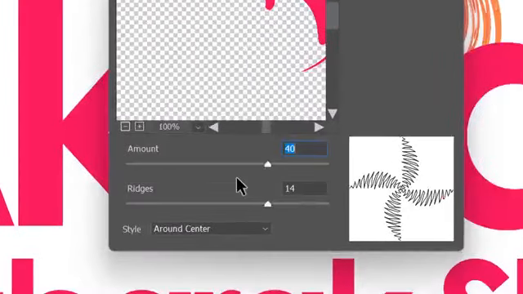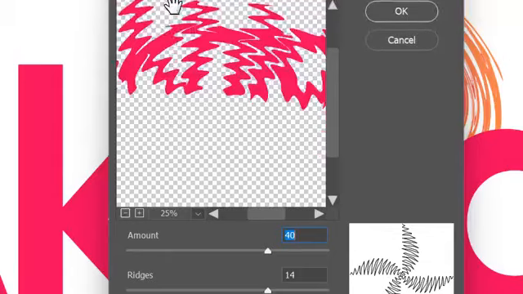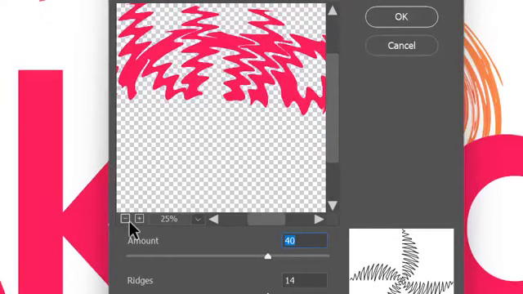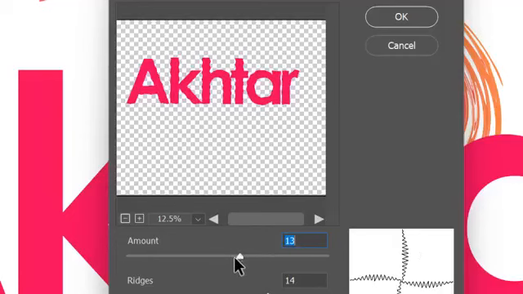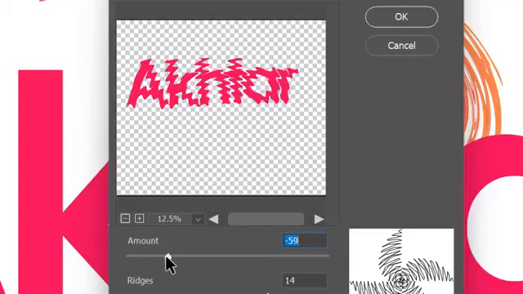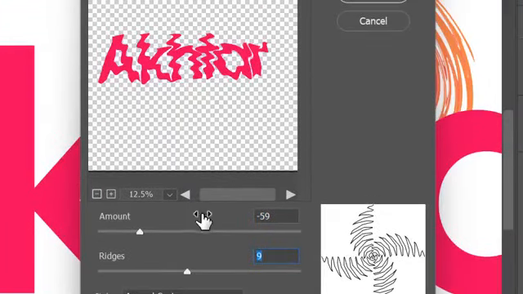Zoom in, zoom out. Now you can see this is our text, but it has many edges. You can make it like this. It should have many less edges.